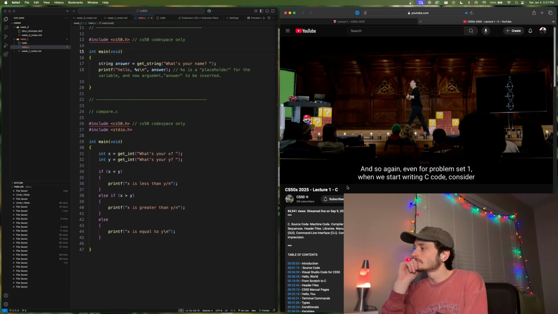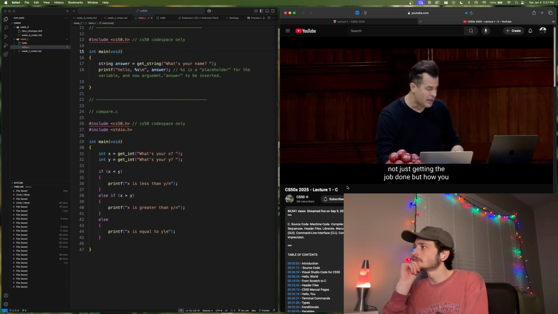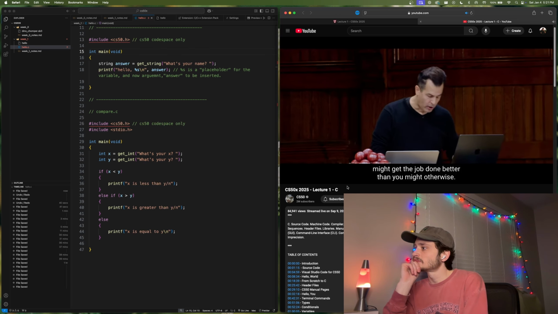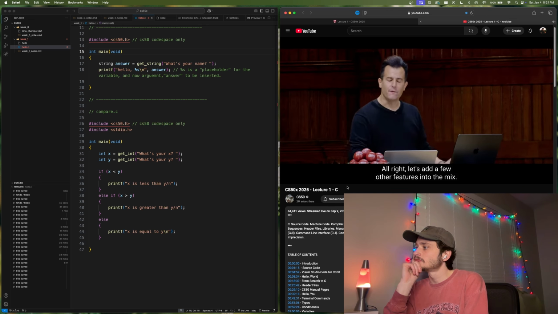And so again, even for problem set 1, when we start writing C code, consider not just getting the job done, but how you might get the job done better than you might otherwise. All right, let's add a few other features into the mix.